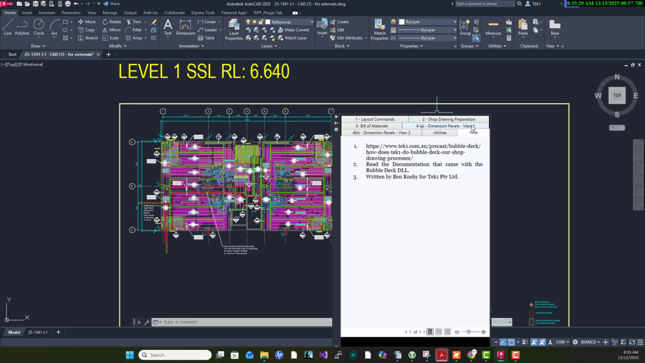So if you have to look at some help, you have to go to help here, and then these are the URLs you can go and check there.